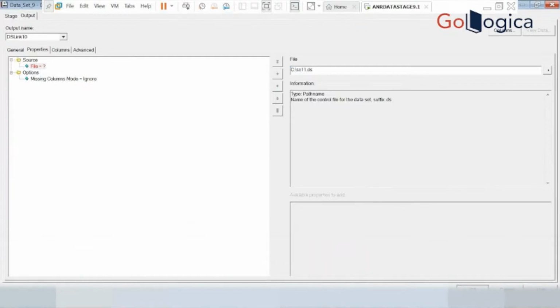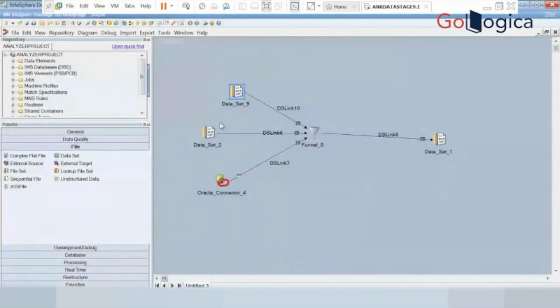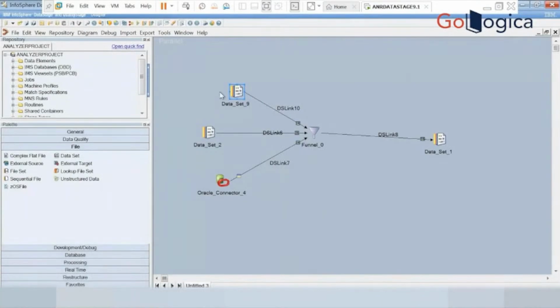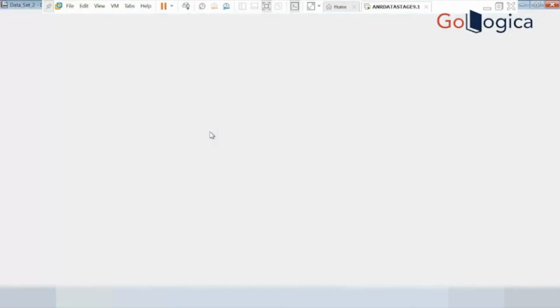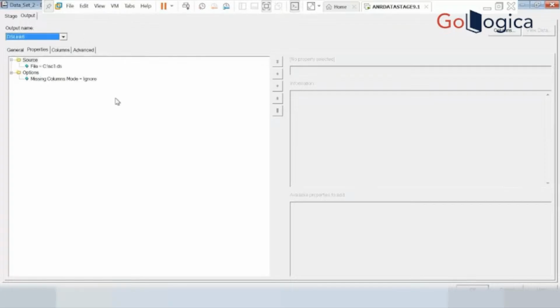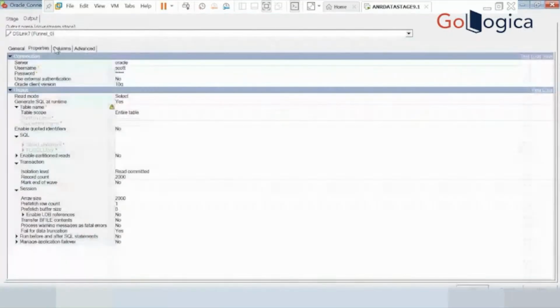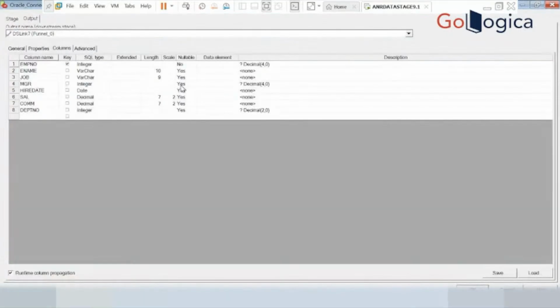All the three are the EMP table structure only, right? The structure should be the same, the data is different. Load the employee table structure in the Oracle EMP table data sets. At the source level, this is the EMP table.